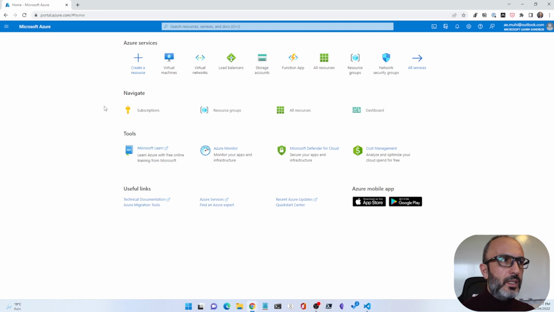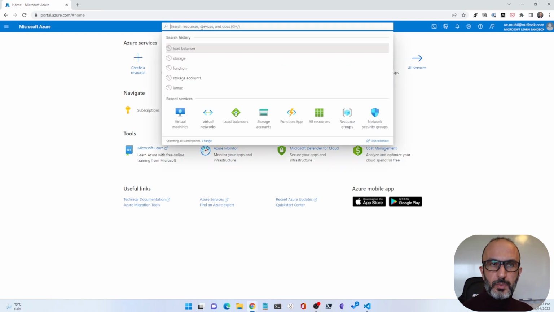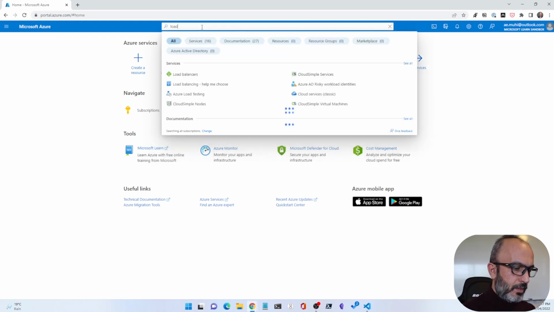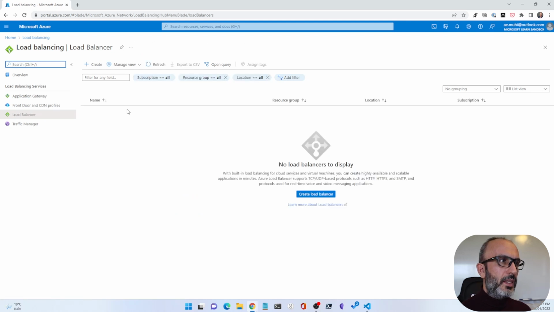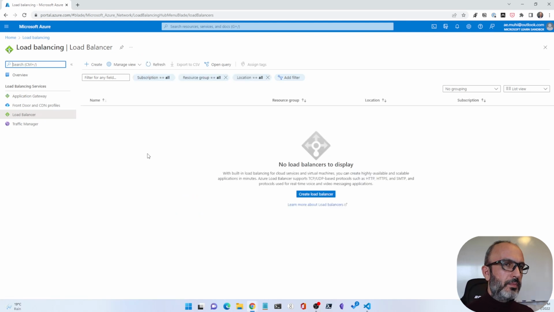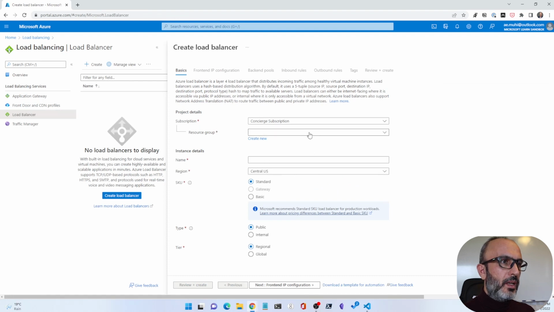And then from there, in the search bar, let's search for Load Balancer. Let's pick Load Balancer from the search results, and then let's create a new one. To create a new network load balancer, let's click on Create. Let's pick the subscription, and let's pick which resource group it is going to be part of, and then let's give it a name. We'll leave the region as is.